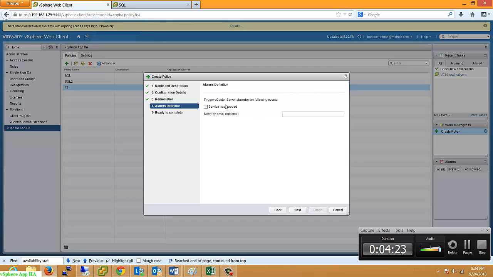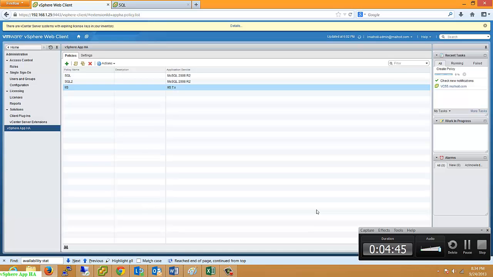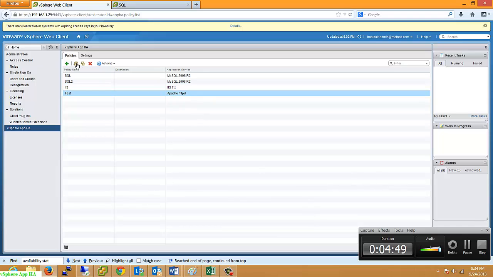Now for this, you can actually have vCenter give you an alarm that the service has stopped, and you do need to configure another plugin from the vFabric Hyperic server to make that work, but you can also then configure it to trigger and send an email. And that's it for creating a policy. So now you have my test policy here. You can view the policy, you can duplicate the policy, you can delete the policy, and that's pretty much all you can do.